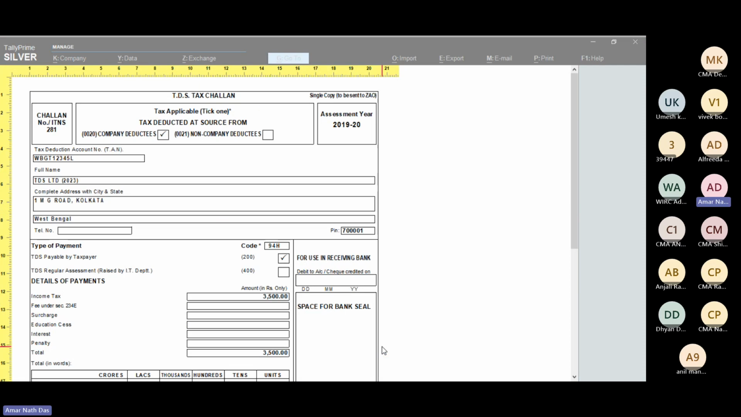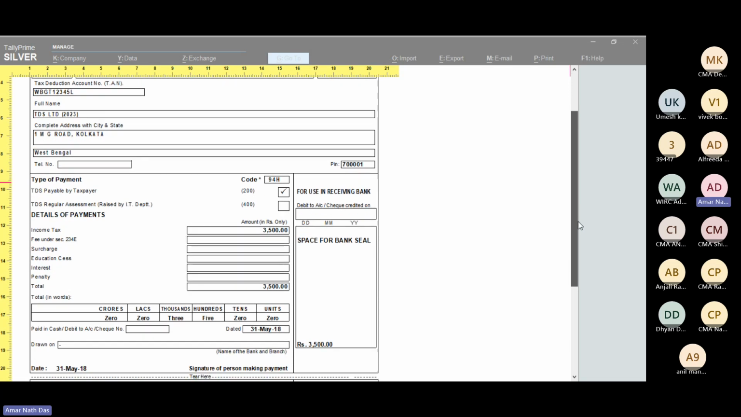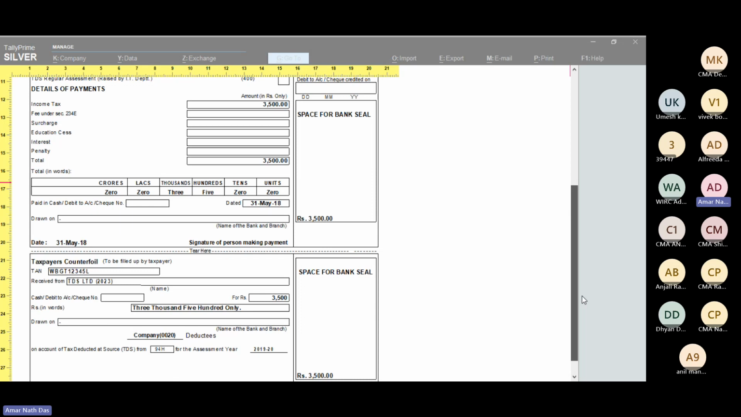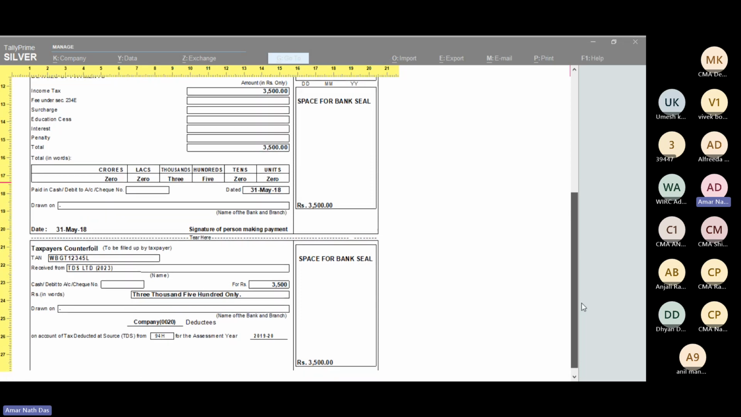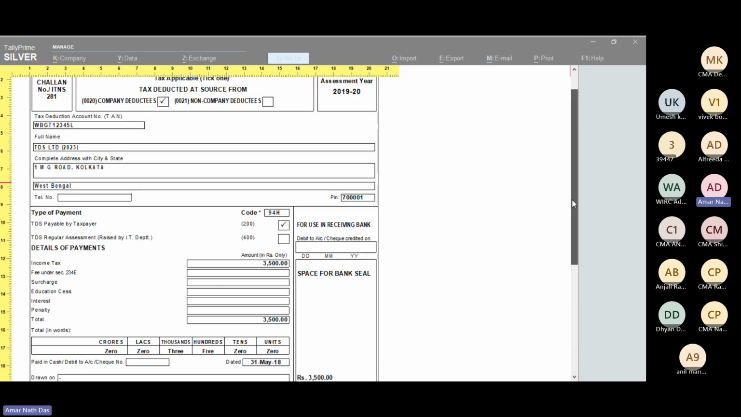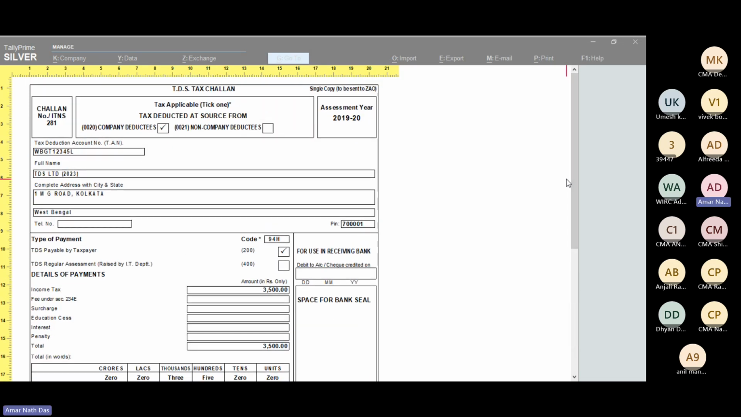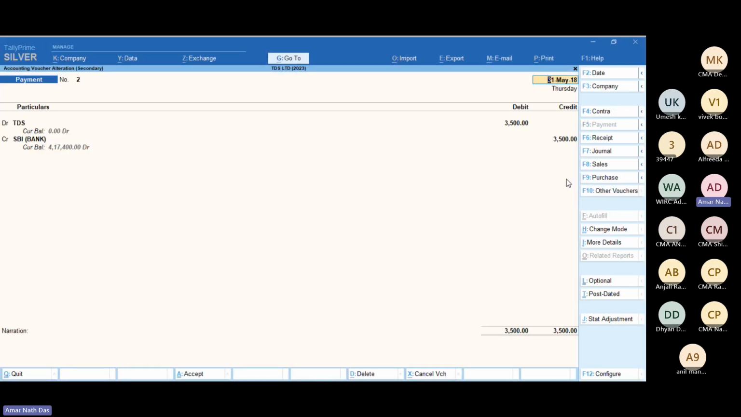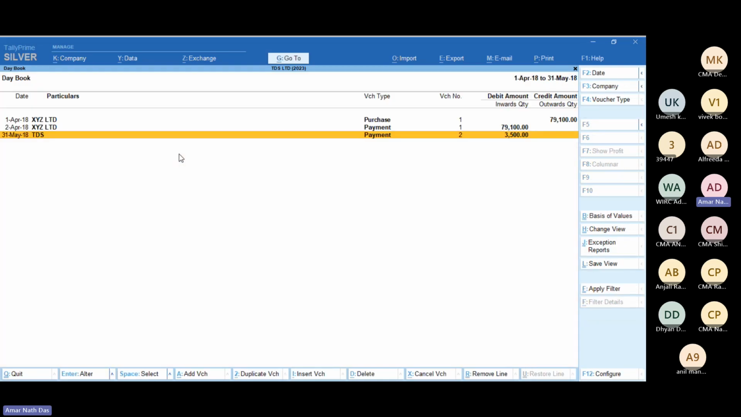This is the TDS tax challan. This is my TAN number. This is the full name of the company, address details, and 3,500 with the required assessment year 2019-20. Okay, so this is the TDS tax challan, and I get this one from, I repeat again for your convenience, the daybook.